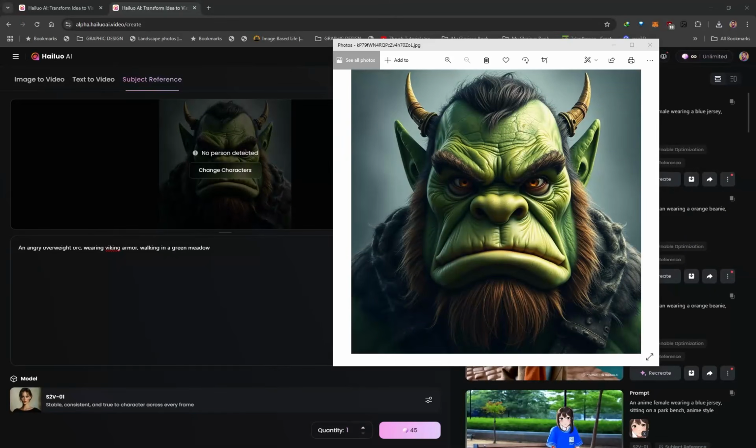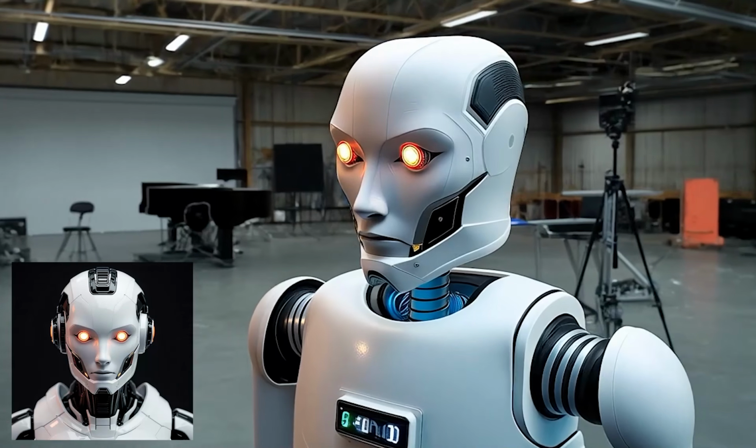However, sometimes this feature just does not accept certain images. I mean, this character even has eyes, a nose, and a mouth, but for some reason it says that there's no person detected. So sometimes you'll get images to work, and other times they just will refuse to work. So the model can definitely be hit or miss.